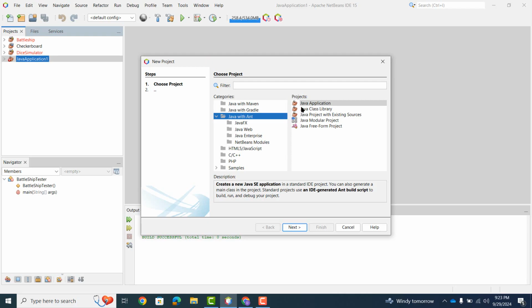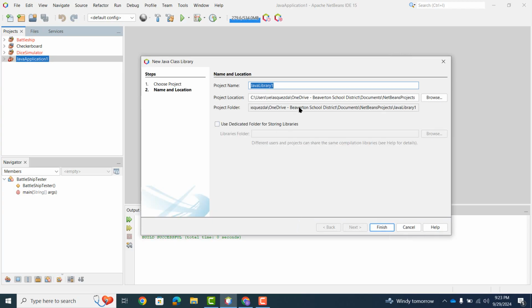So instead of creating this first one like we normally choose, we're going to choose the second one, or it might be in a different order depending on what you've done. But we want to choose this one, Java Class Library. That's what we're creating. And we want to give it a meaningful name. So I'm going to call it metric conversion.